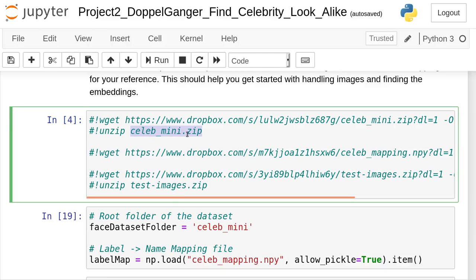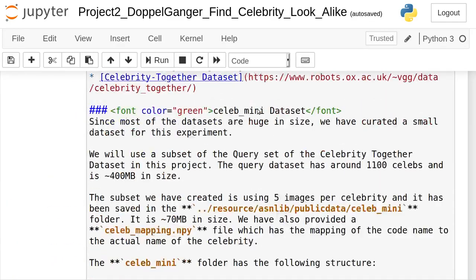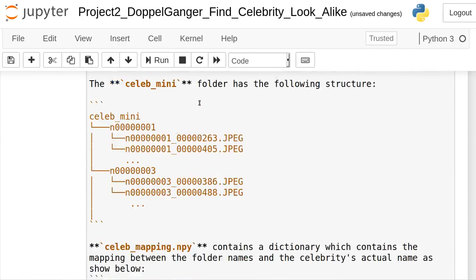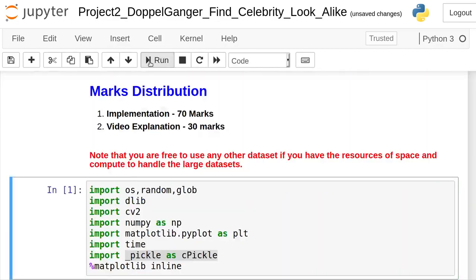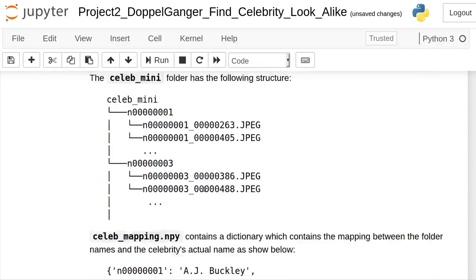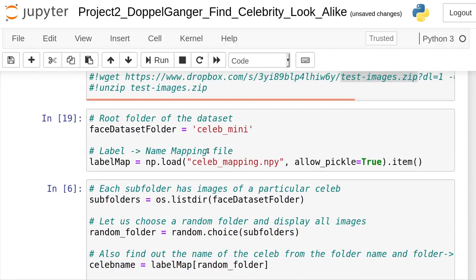Okay, and we are going to download also the dataset for the celebrity with this mini version where we only have 5 images per celebrity. We are also going to download the mapping where we have the dictionary associating the subdirectories with every celebrity, and finally we will have our test images directory, which contains the two images that we were seeing here at the very beginning. These two images here. Okay, so once we have downloaded everything, let's explore the dataset.